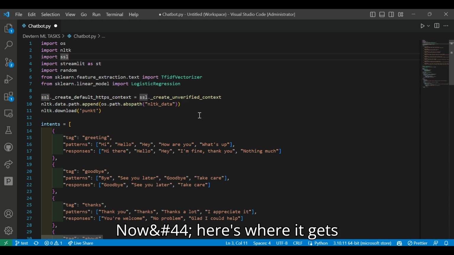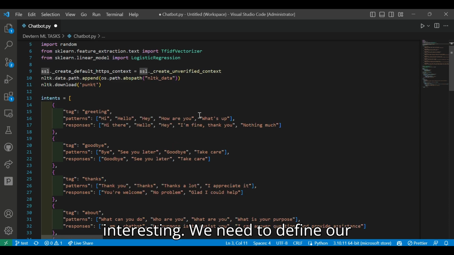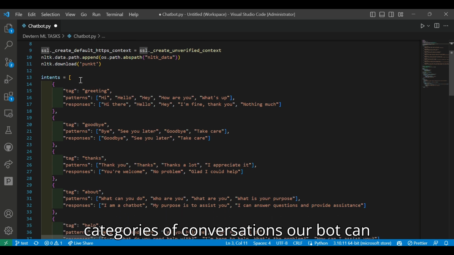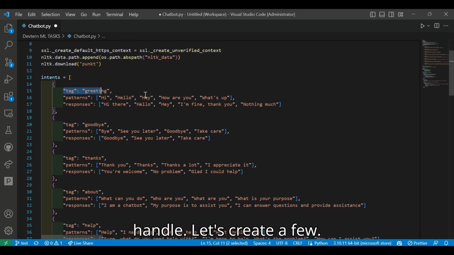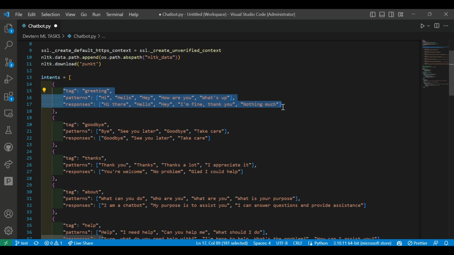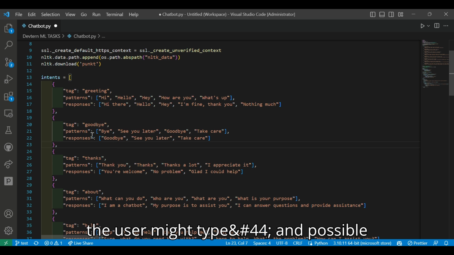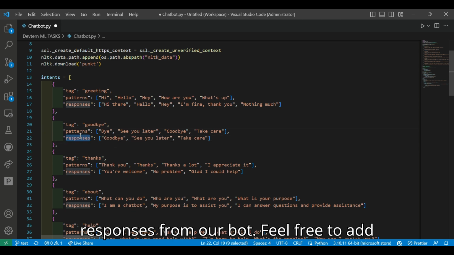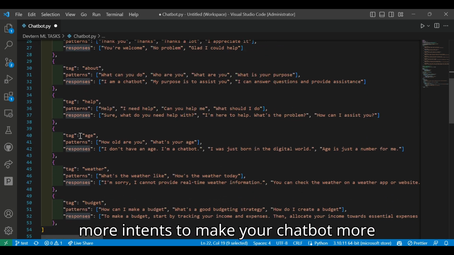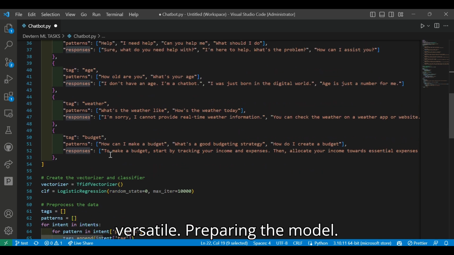Now, here's where it gets interesting. We need to define our chatbot's intents. These are like categories of conversations our bot can handle. Let's create a few. Each intent has a tag, some patterns the user might type, and possible responses from our bot. Feel free to add more intents to make your chatbot more versatile.